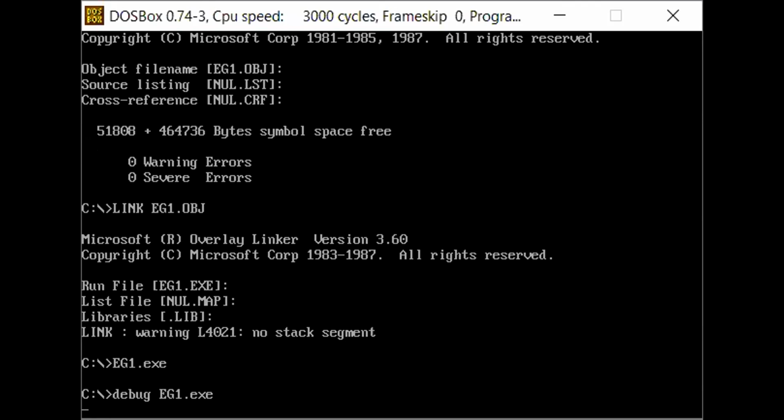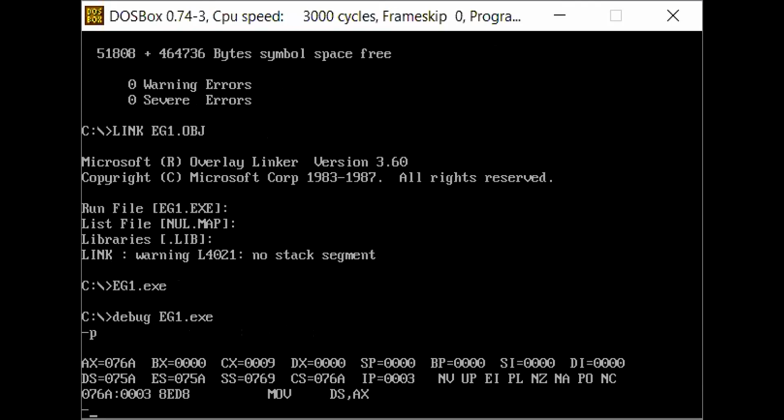Now P stands for proceed. Next, proceed to the next step. Yes, the first step is going to be executed. Actually, this is the next step. The next step is move ds comma ax.